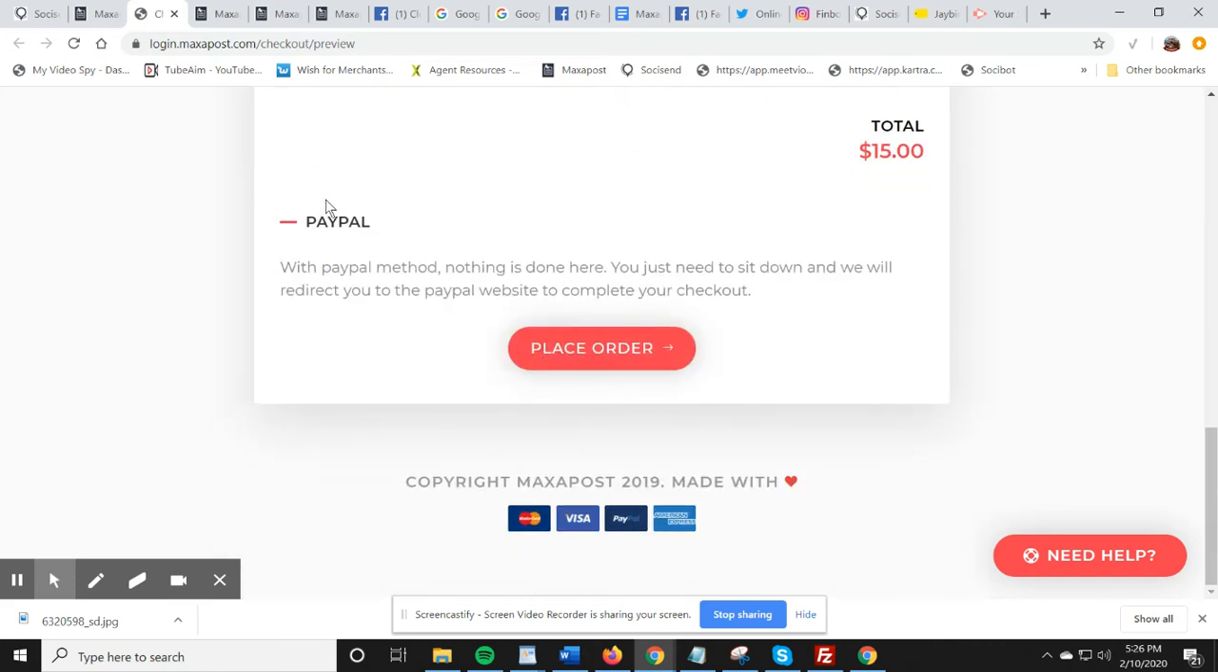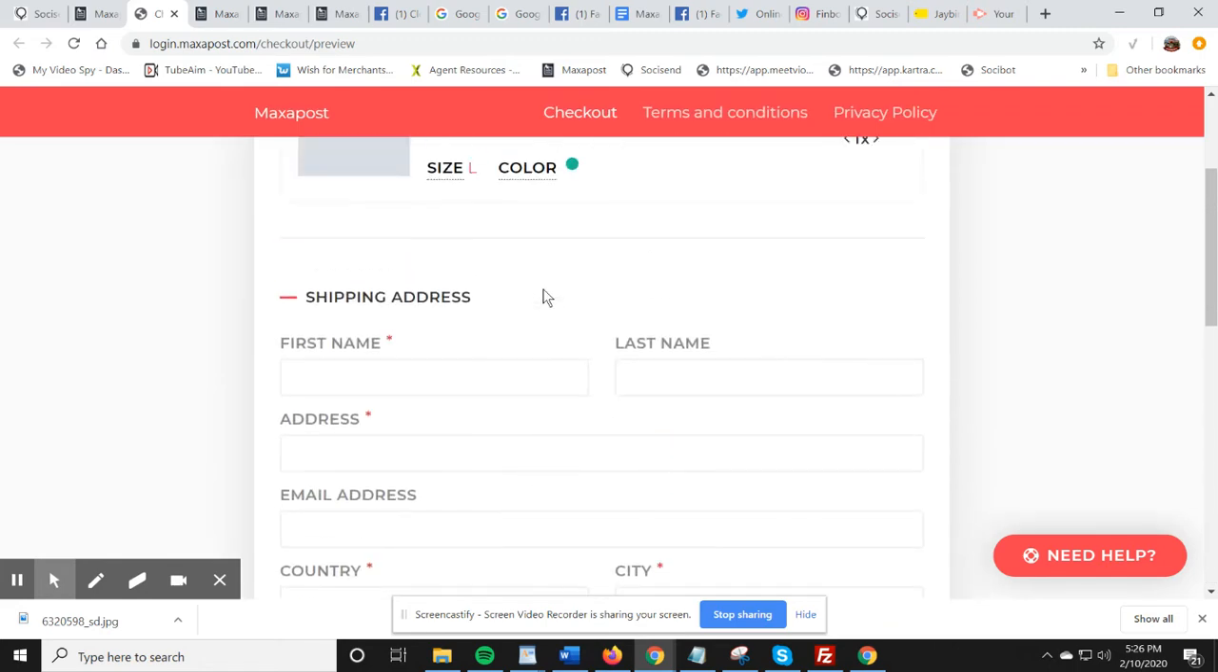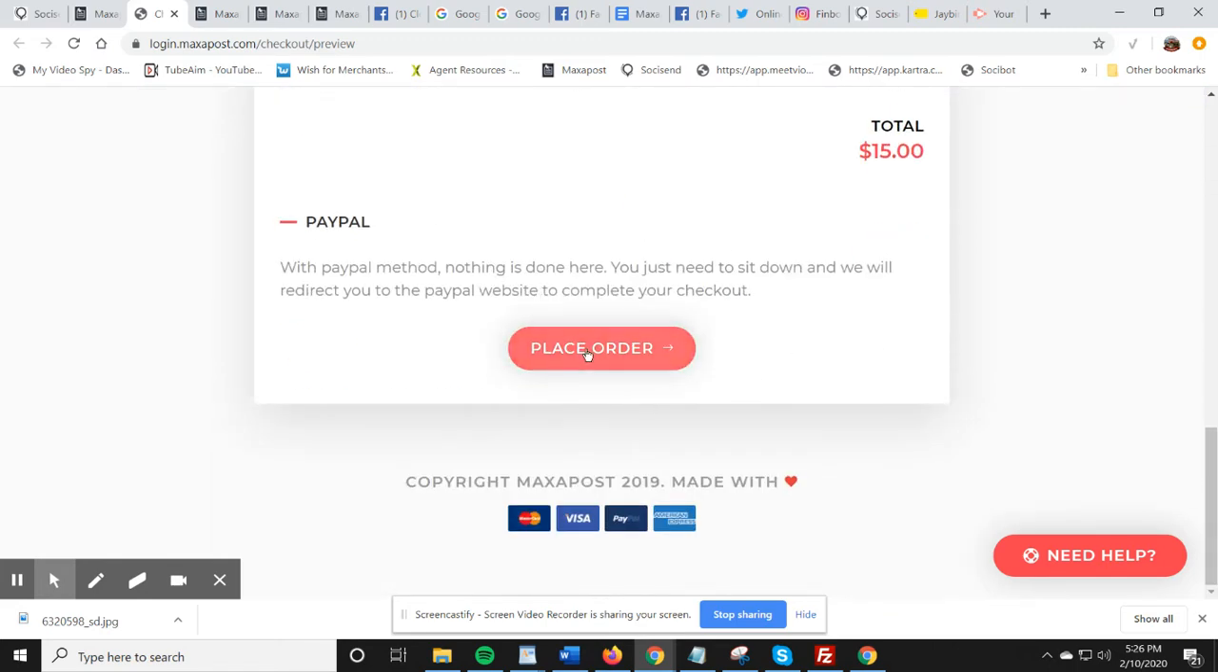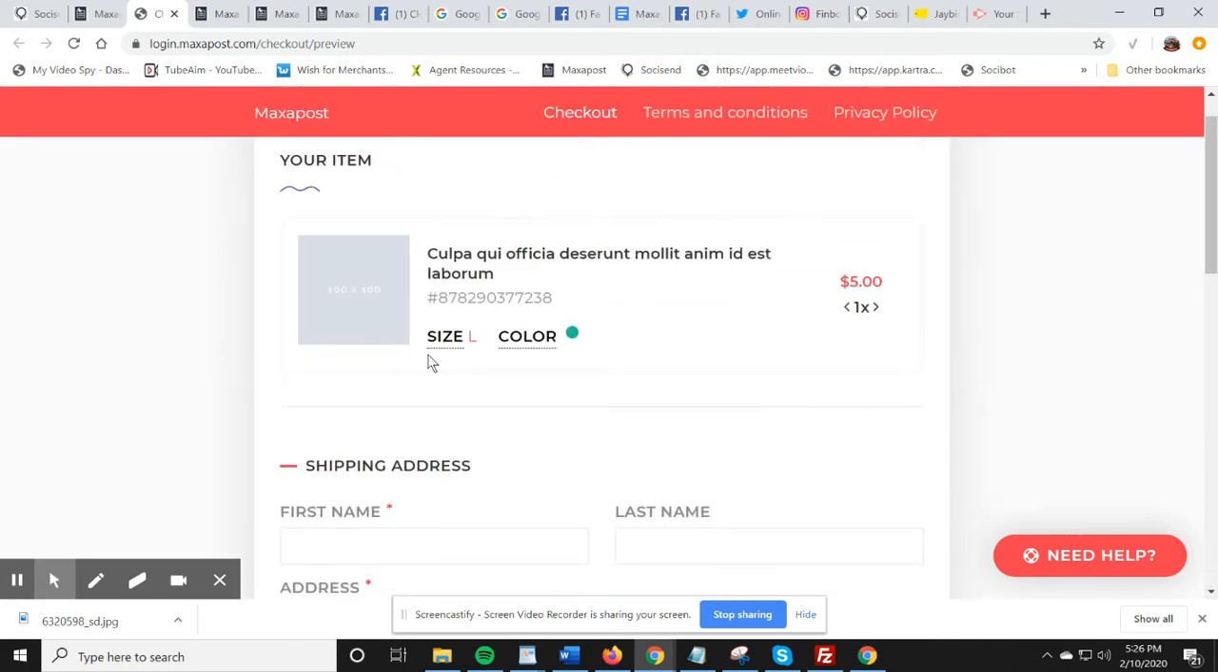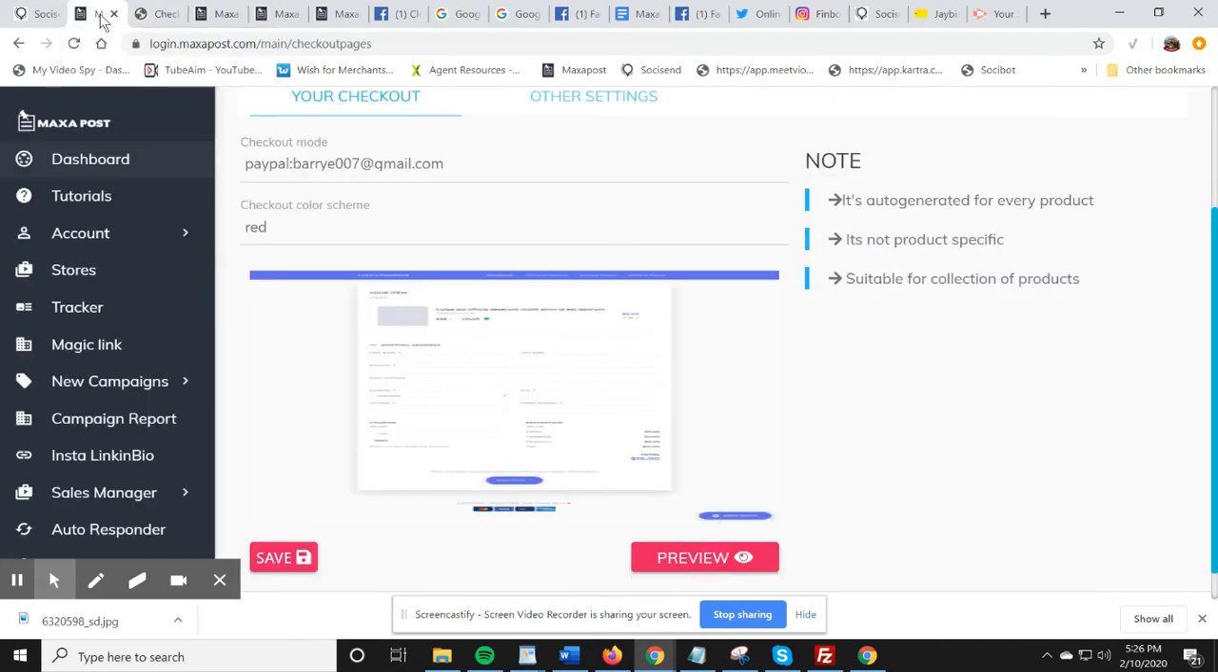Moving on from there, it's just a matter of them placing the order after they've given all the information they want to. And when they place the order, in this case, it's going to take them to PayPal so that they can go ahead and purchase through PayPal. So really simple, straightforward from there. And this will be connected up, again, if you decide to use the checkout page method.